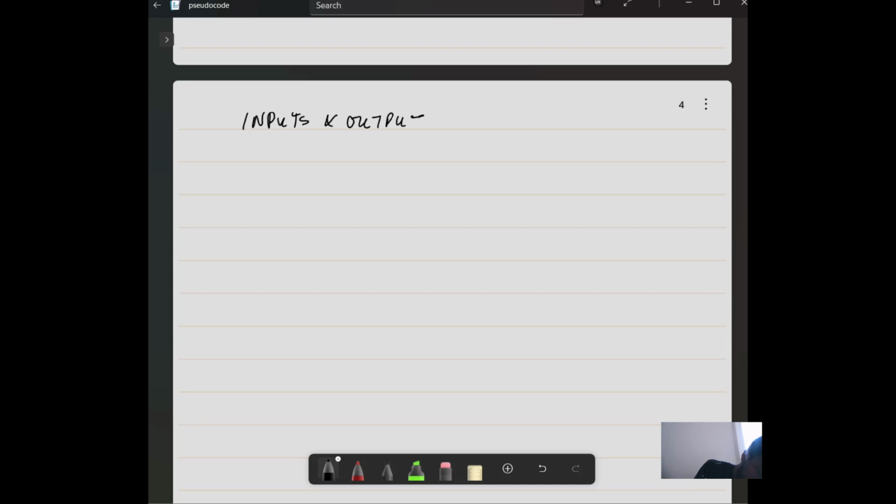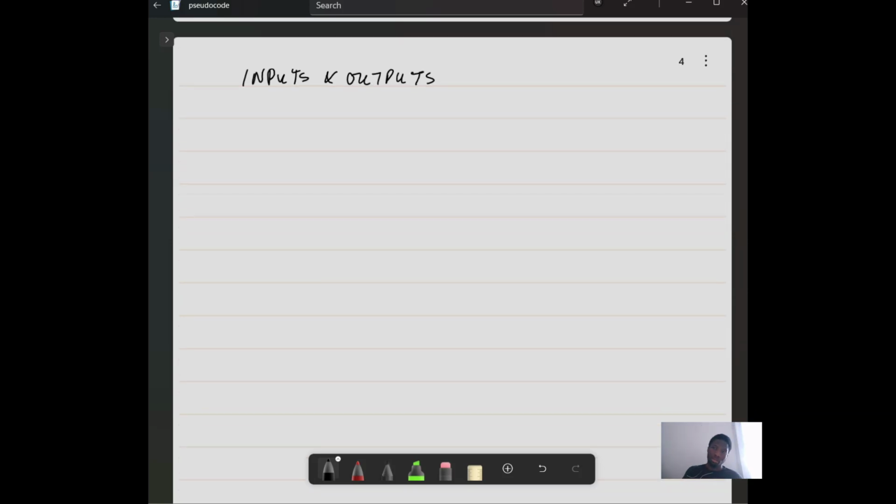Inputs and outputs. Inputs are a way the user can write data into your program. Outputs are the way the user can see it. It's quite straightforward, but again, consistency still applies. So let's say I'm making a program to ask the user for their age and their email address.